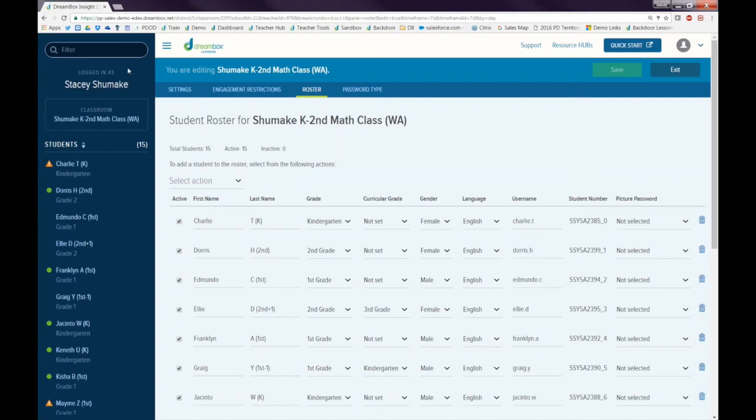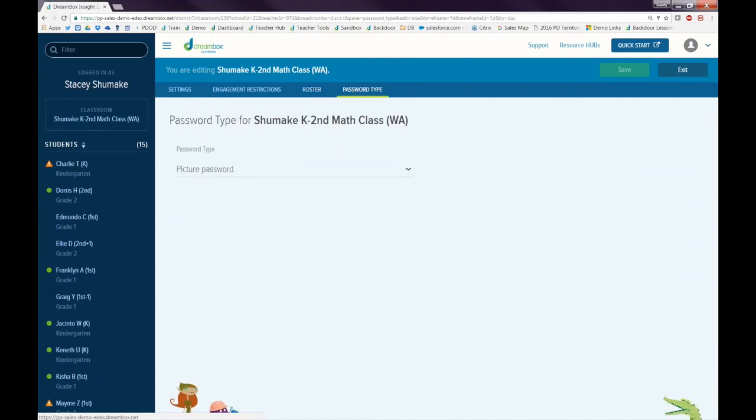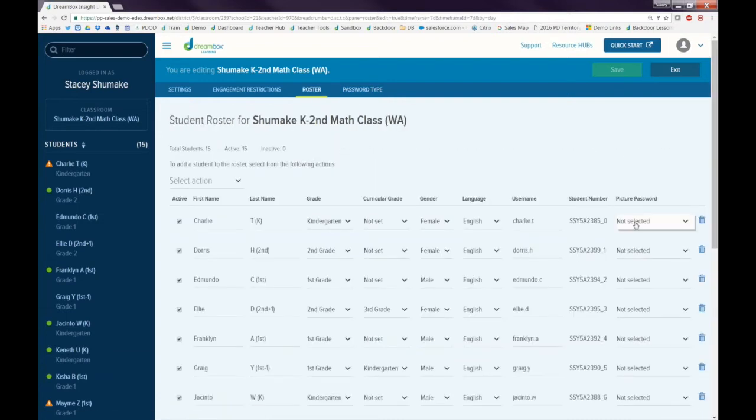Okay, so I just want to review how to change the password type to picture password. I'm going to go to the password type, and then I'll use the drop down to select the picture password. From here, when students log in using the picture password for the first time, it will ask them to select from one of 9 pictures, or you can also use the drop down to set which picture you'd like your students to select when they log in to Dreambox.